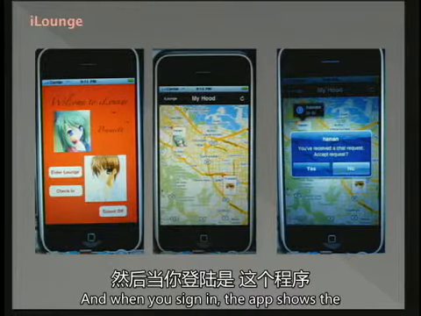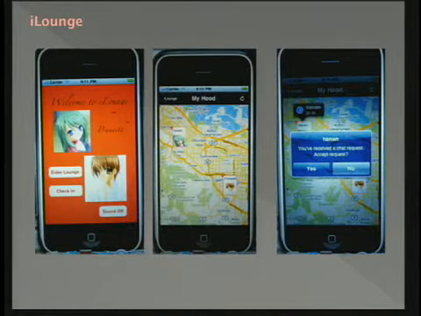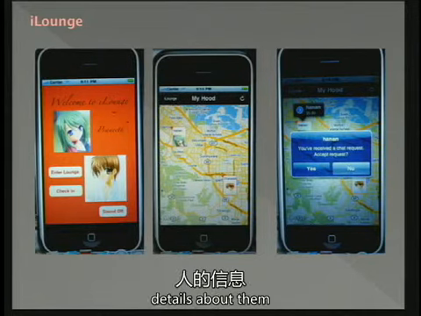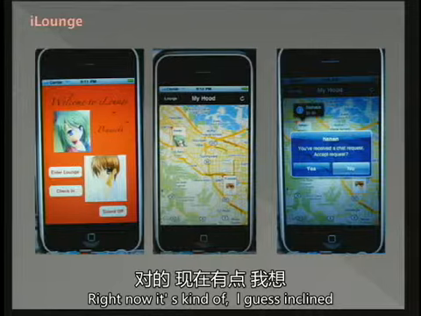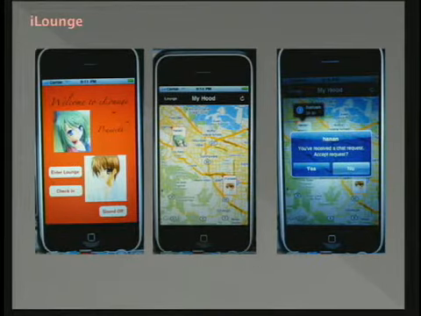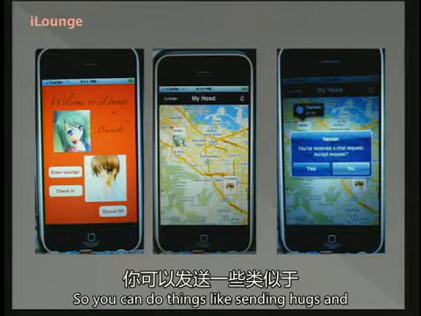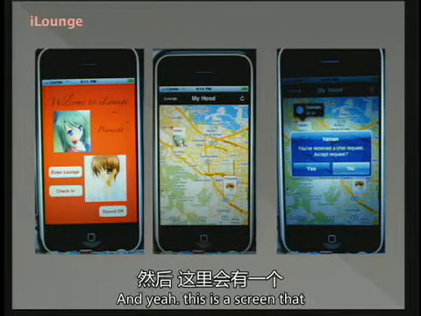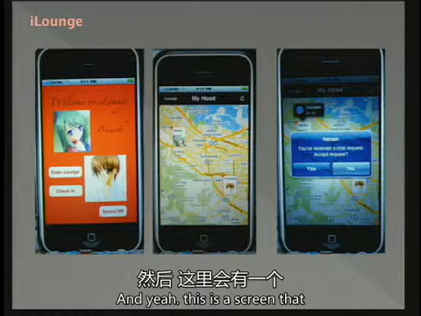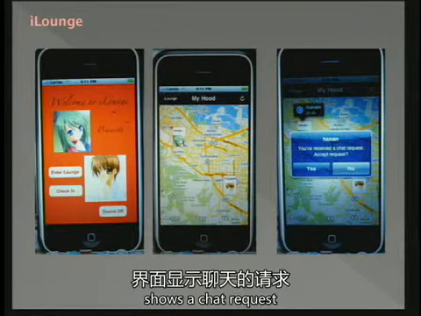And when you sign in, the app shows the individuals around you and details about them. Right now, it's kind of inclined towards flirting. So you can do things like sending hugs and kisses and flowers and so on. This is a screen that shows a chat request.